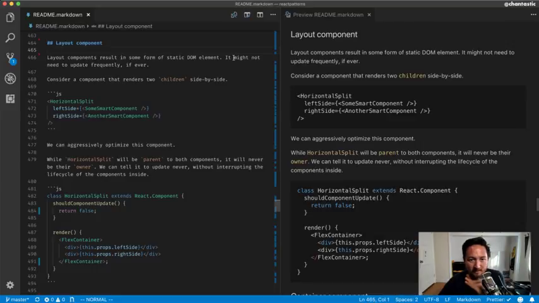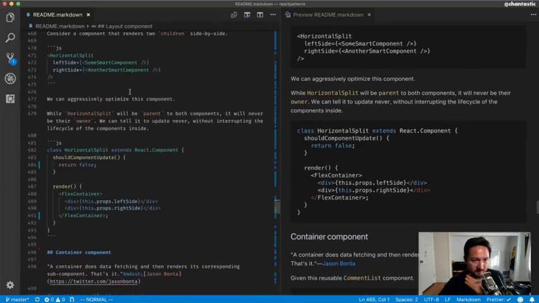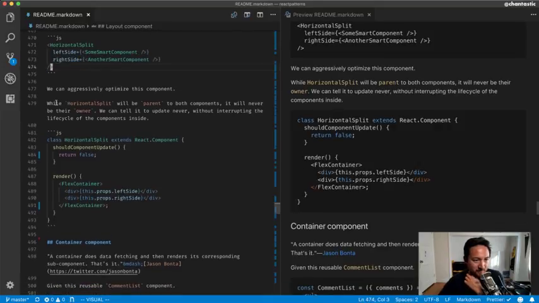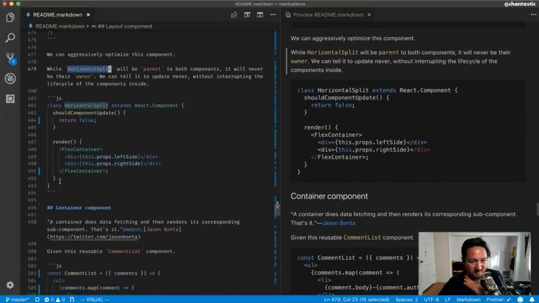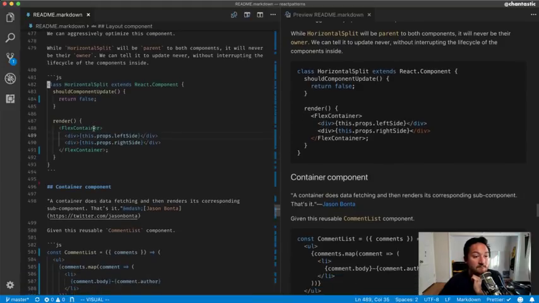form of static DOM element. It might not need to update frequently, if ever. Consider a component that renders two children side by side. Okay, so we have a left side and a right side component. We can aggressively optimize this component. While horizontal split will be parent to both components, it will never be their owner. You can tell it to update never without interrupting the life cycles of the components inside. This is helpful information, I think. So I'll leave it as is. Yeah, shouldComponentUpdate false? Yeah, that's fine. I think there's going to be better ways to do this in the near future, but I will worry about that then.